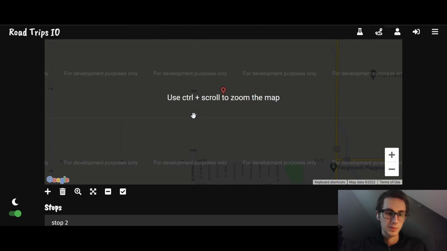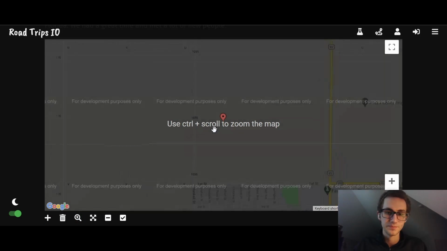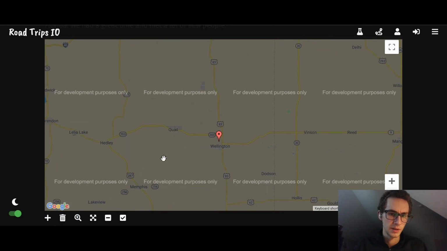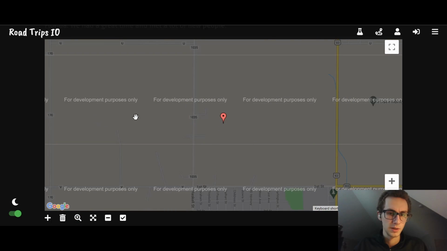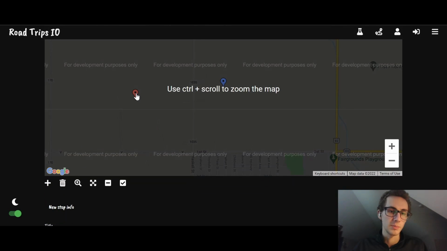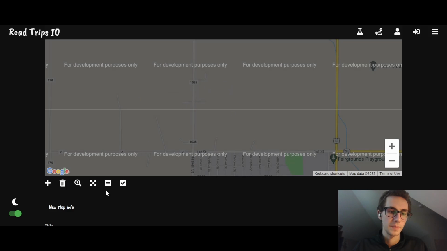All right, so let me show you some of these tools. If I zoom out and then click on this marker and then press this button, it zooms me in. Also, blue markers are selected ones, red are unselected. So if we had multiple markers, we could select multiple, we could delete multiple at the same time, like that. Okay, so let me add some markers here.